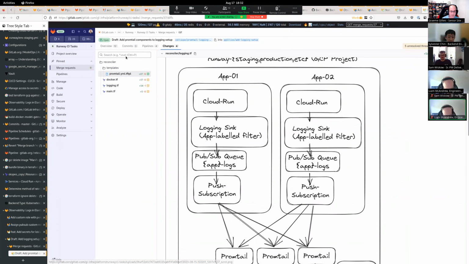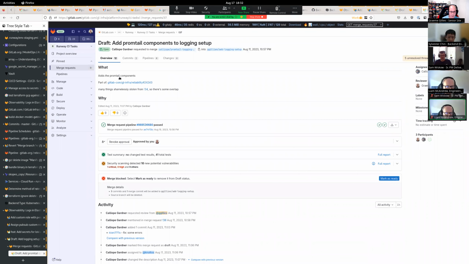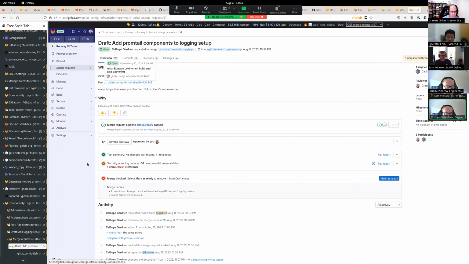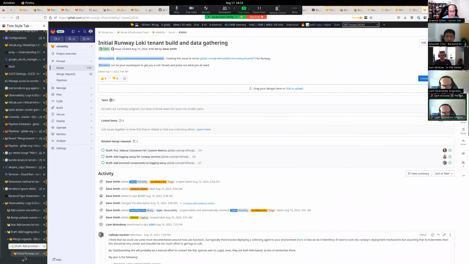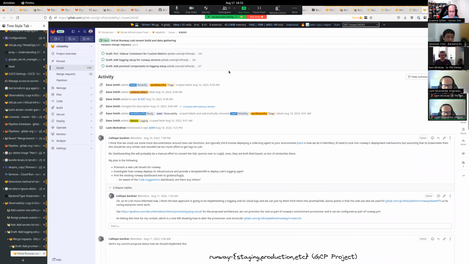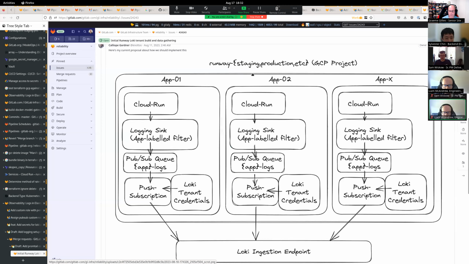I've been working with Calliope from reliability and basically trying to put this all together. It's a really nice diagram she did. Here we go. So this is more or less what we're looking at. We're initially looking at setting up, and we've made some slight tweaks to this.